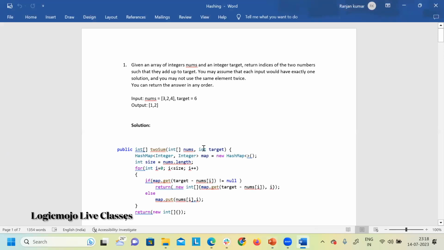You are given an array of integers nums and an integer target. You need to return the indices of the two numbers such that they add up to the given target. You may assume that each input would have exactly one solution and you may not use the same element twice. You can return the answer in any order. So let's say if you have the input array as 3, 2, 4 and your target is equal to 6, your output should be 1, 2 because 2 plus 4 is equal to 6.